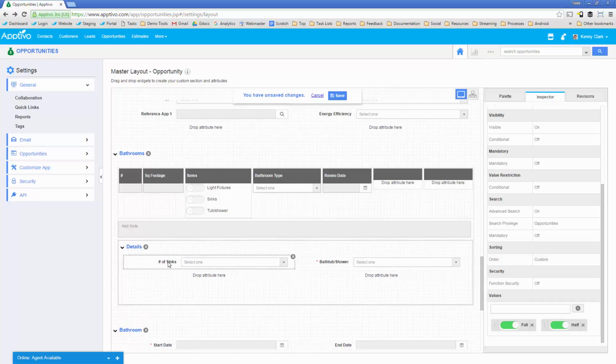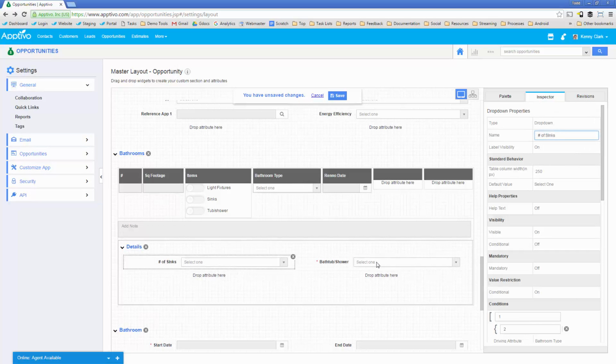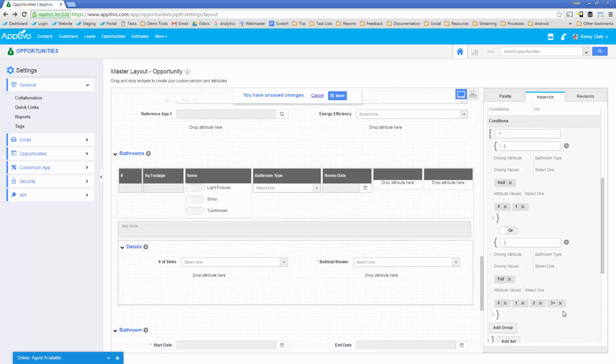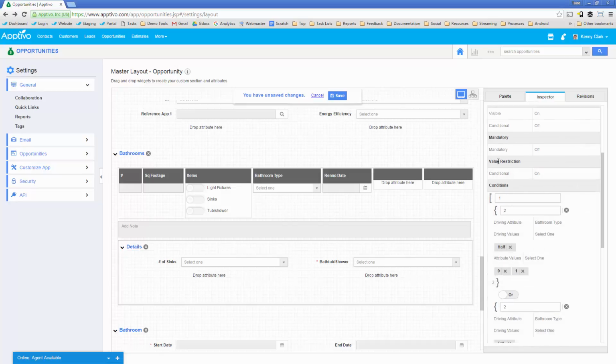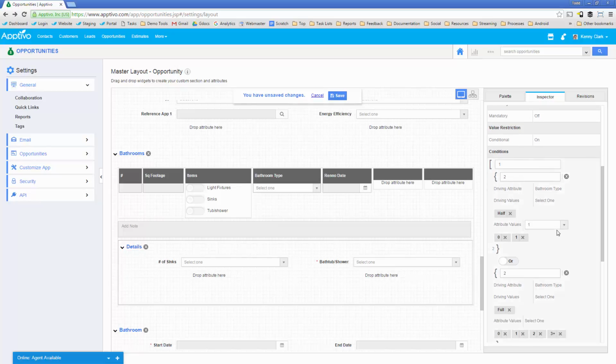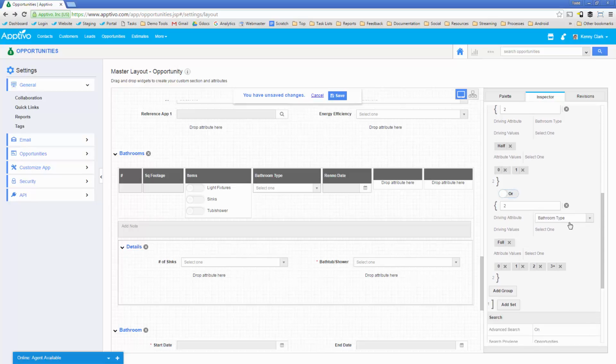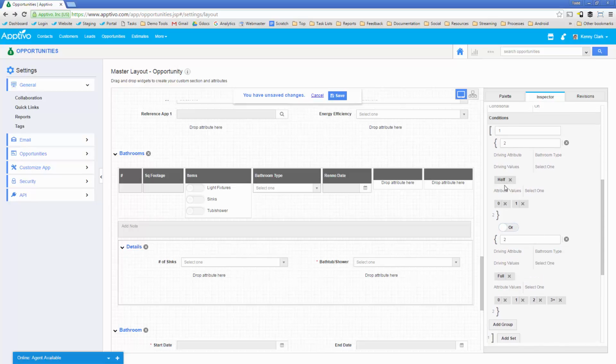So I've got another drop-down down here called number of sinks. And if we scroll down, it has 4 values, 0, 1, 2, and 3+. So I type in all the values that might potentially happen. But if we go up a little bit, you'll see I've got the value restriction condition turned on. So there's actually this condition builder. And if we look through this, you'll see it's a complex and/or type logic where you can build these conditions. And what I've done is I've created 2 scenarios.